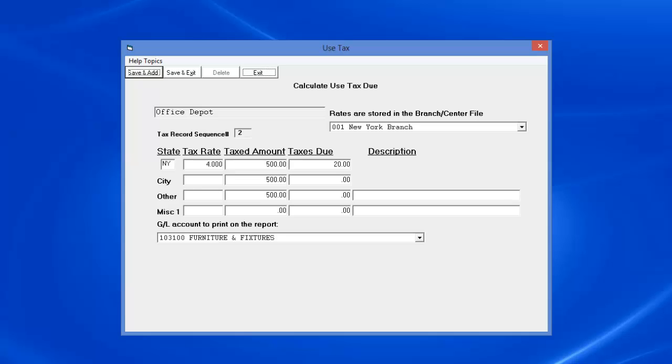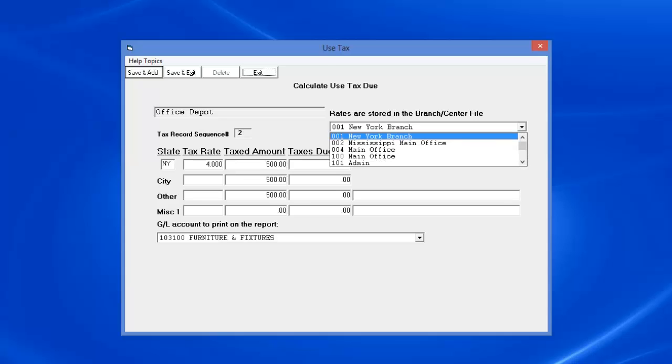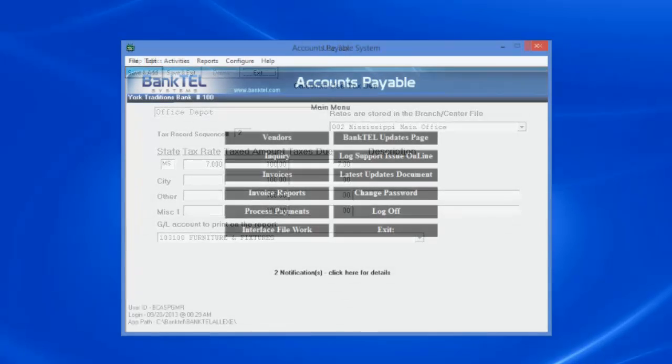Notice now that the use tax record sequence says number 2, indicating that we're working on the second use tax record. Click the drop-down box to select the second branch. In our case, it's the Mississippi branch. Now, instead of $500, we would change it to $100. And then we would click Save and Exit to save a use tax record for the Mississippi branch allocation.